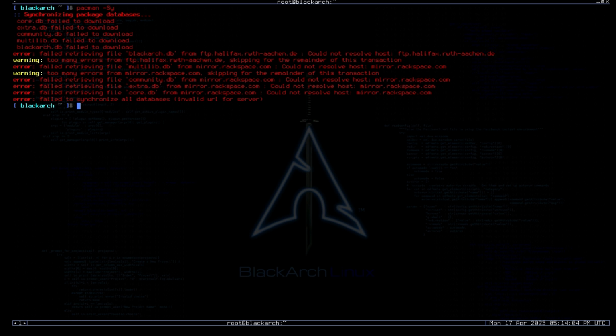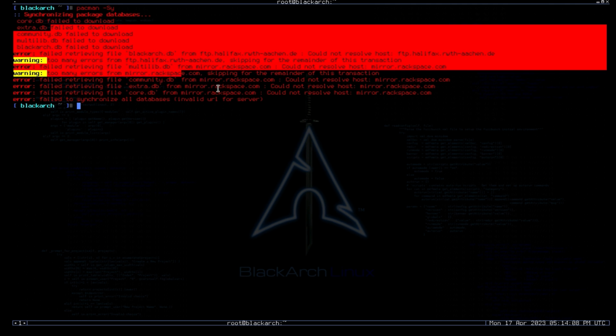So, when you run pacman -Sy, it refreshes the package databases on your system, ensuring that you have the latest information about available packages and their versions. It's a good idea to run this command periodically before performing any package installations or upgrades to ensure that you have the most up-to-date package information. As you can see, the internet is not working.